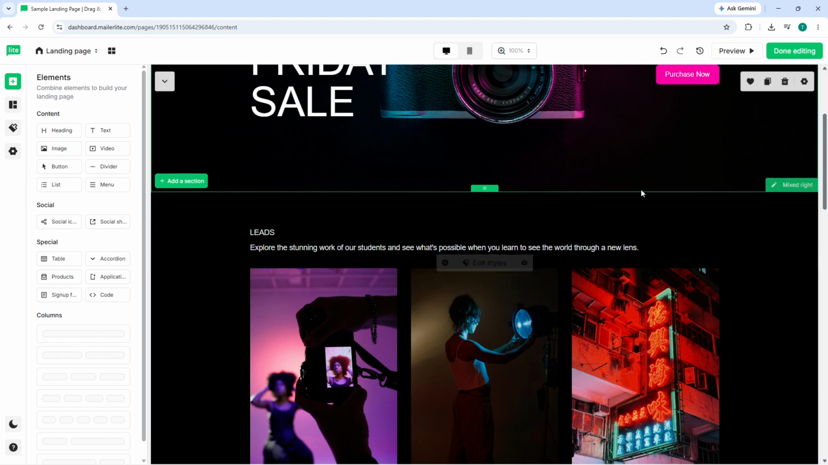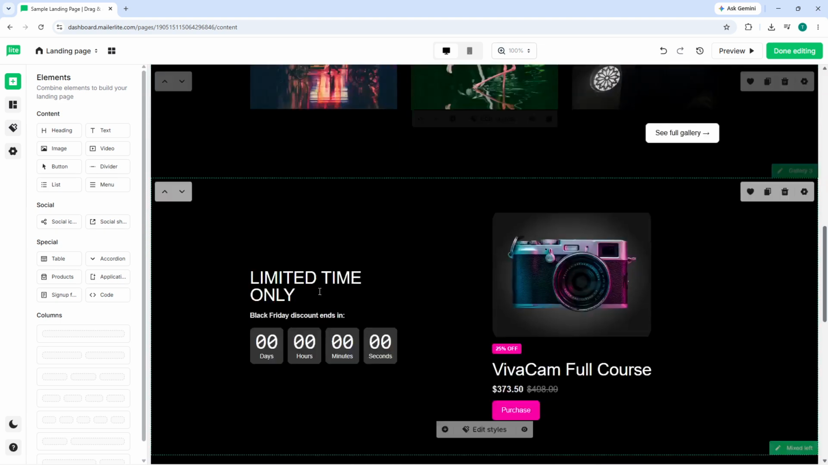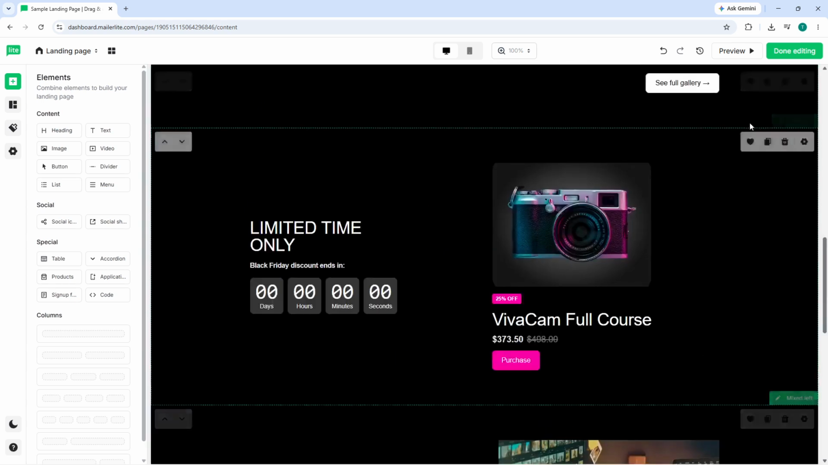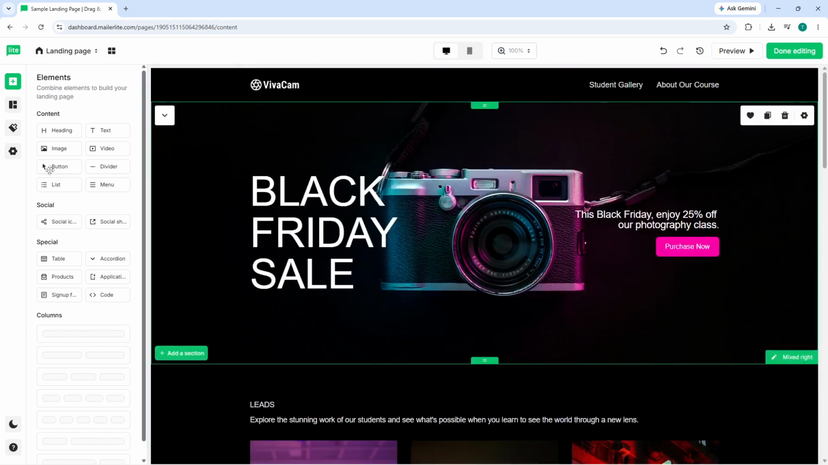Next, we need to add a sign-up form. This is where visitors will enter their email addresses to subscribe to your list. Drag a form block onto your landing page. You can customize the form fields to collect the information you need. Typically, an email address is enough. It's a best practice to clearly state how you'll use their information.